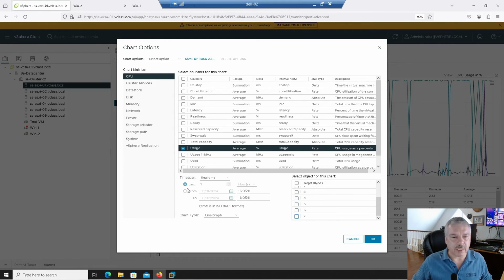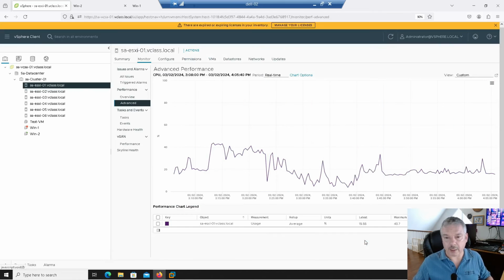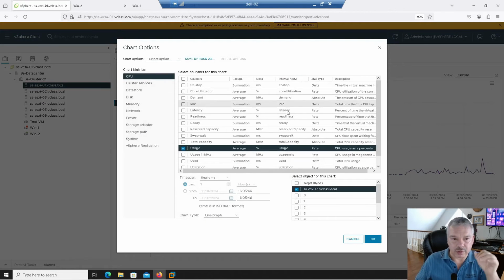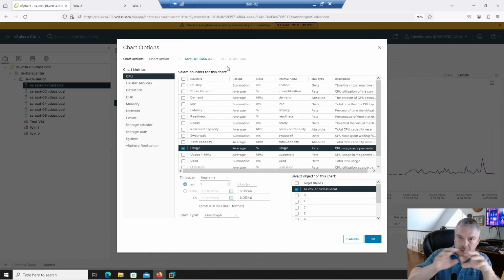Okay, and again, you can also specify a time span. Right now I'm looking at real time. Maybe I want to look at last week, last month, last year. Okay, I'm going to leave it at real time. I'm going to say okay, and you see there's the one line there. And you could save this chart option if you want to. You go, this is what I'm going to use a lot. I'm going to save this as, and you can call it whatever you want. So it allows you to customize what you want.